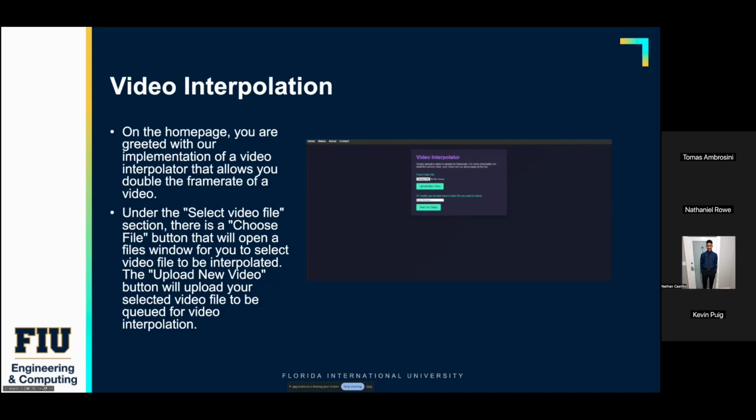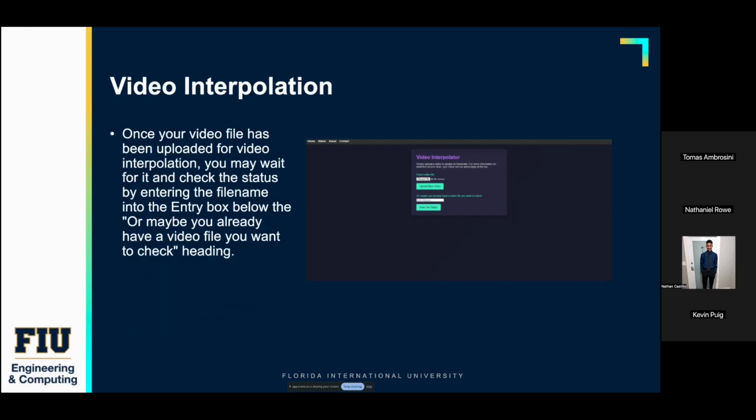On the homepage, you are greeted with our implementation of a video interpolator that allows you to double the frame rate of a video. Under the select video file section, there is a choose file button that will open a files window for you to select a video file to be interpolated. The upload new video button will upload your selected video file to be queued for video interpolation. Once your video file has been uploaded, you may wait and check for the status by entering the file name in the entry box.